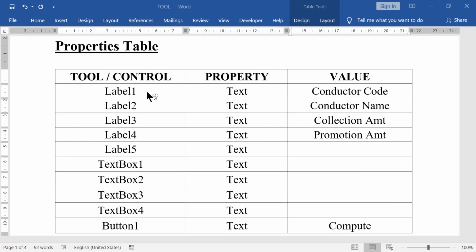Let's see the properties table here. Label 1 text property, conductor code value. Label 2 text property, conductor name. Label 3 text property, collection amount. Label 4 text property, promotion amount. Label 5 text property will remain blank because we have to display all the content here. Text box 1, 2, 3 text property will take the input, that is code, name and the collection amount. Text box 4 text property will display the promotion amount. Then button 1 text property, we have taken here the value compute.